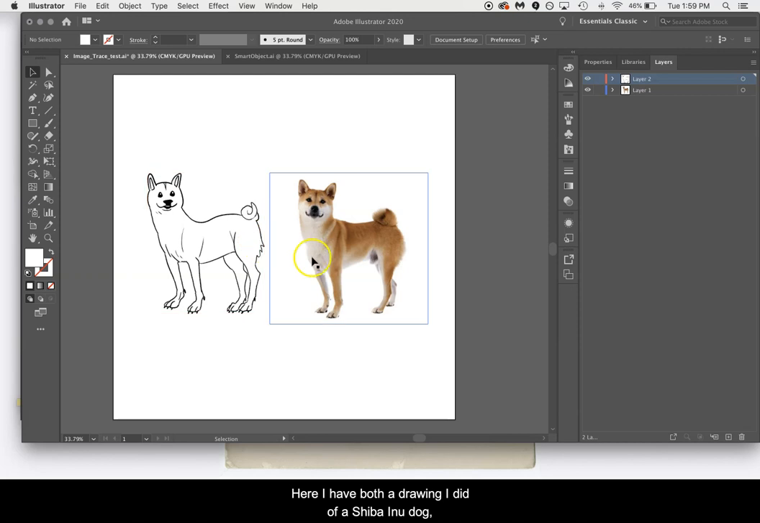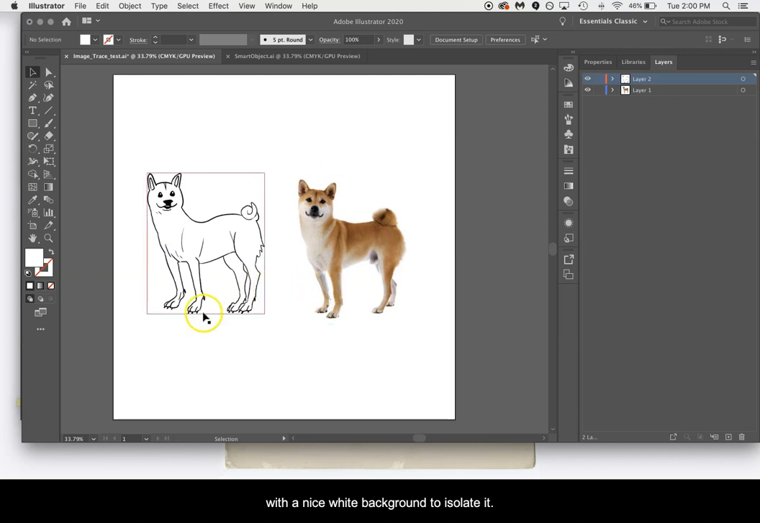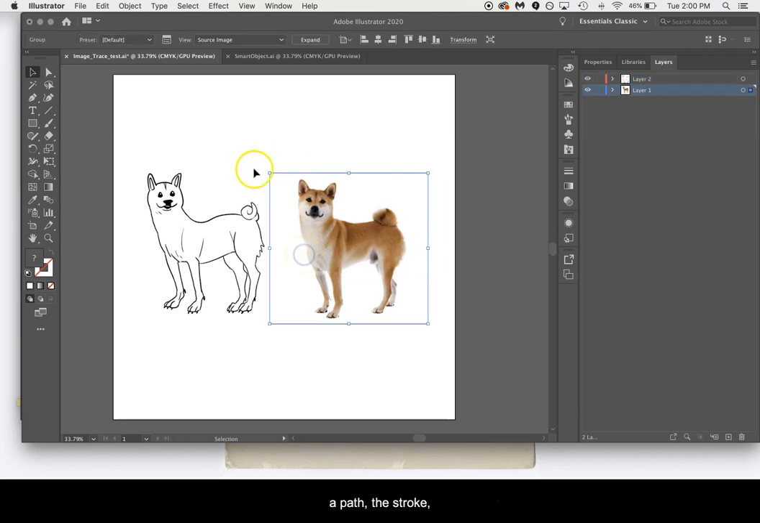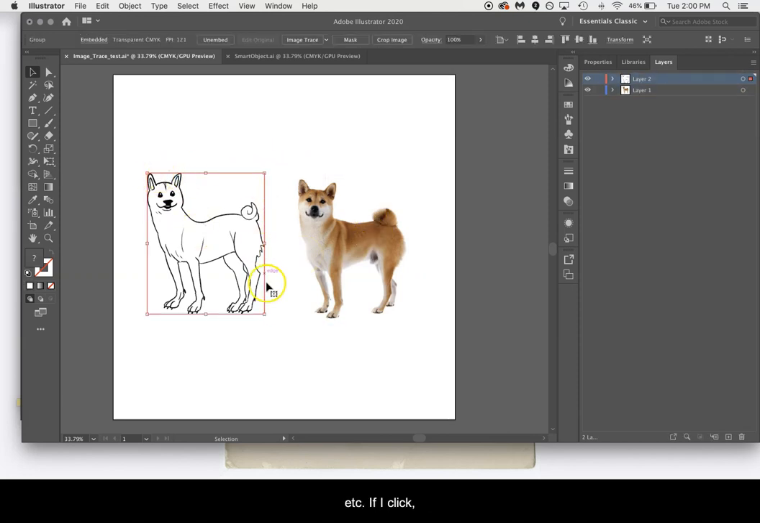Here I have both a drawing I did of a Shiba Inu dog and an image of a Shiba Inu dog, which I pulled from the internet with a nice white background to isolate it. Because raster information, which is both of these images, isn't directly translatable to vector without functions like live trace, these images can't be edited within Illustrator like you can edit an anchor, a path, etc. So if I click, it only has this bounding box around it.